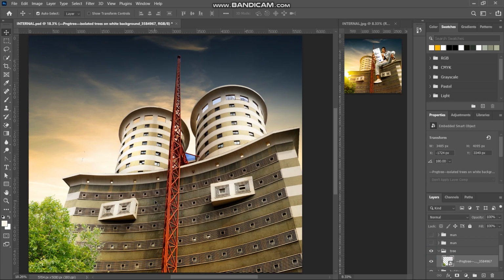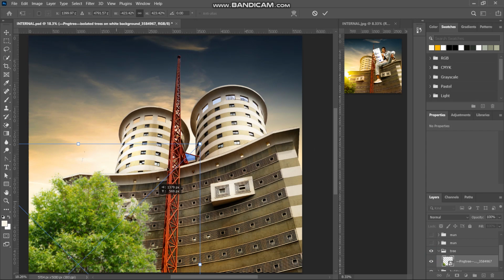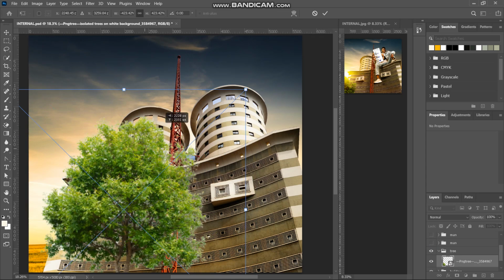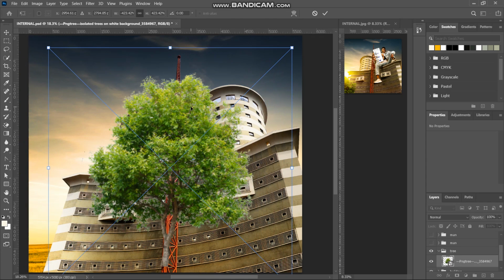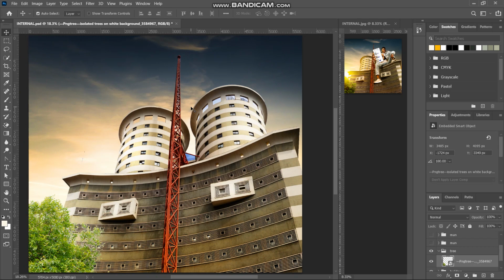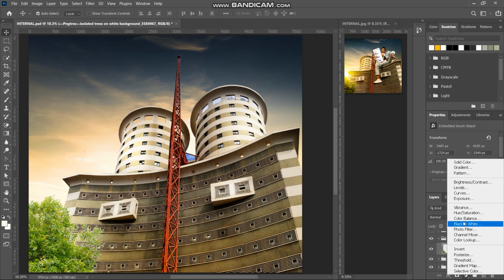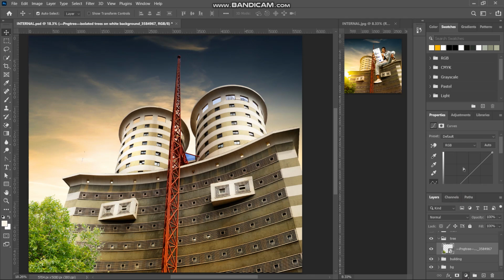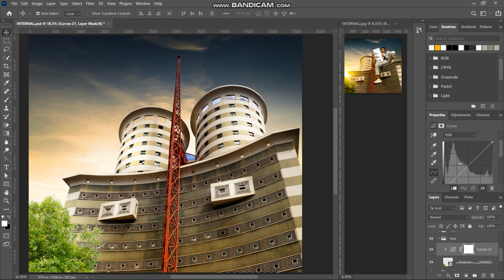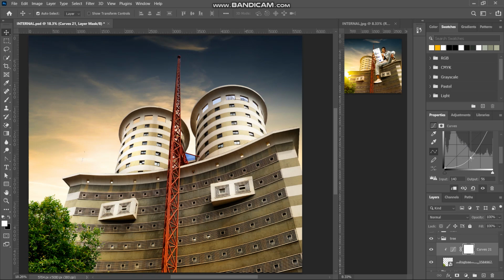Alright, so the next step is going to be adding the tree. As you can see, it's already cropped out, so I'll just place it at the bottom left of the artboard. Then repeat the same steps we did on the building. I'll click on the adjustment layer and add the curves. Then I'll clip it to the tree, then drop the midtones. This is just to increase the contrast on the tree.